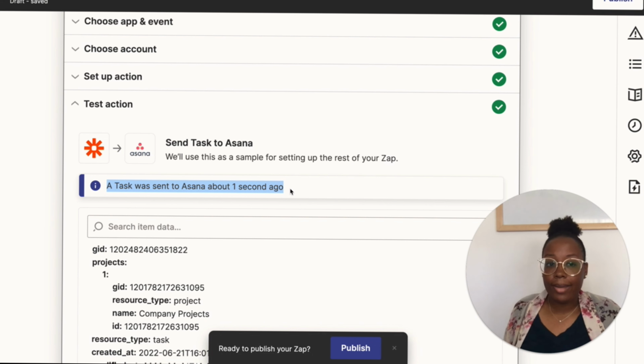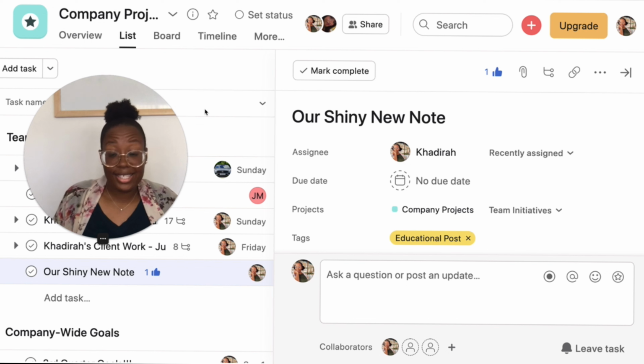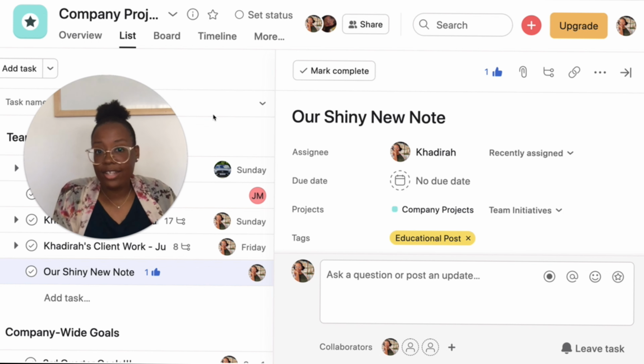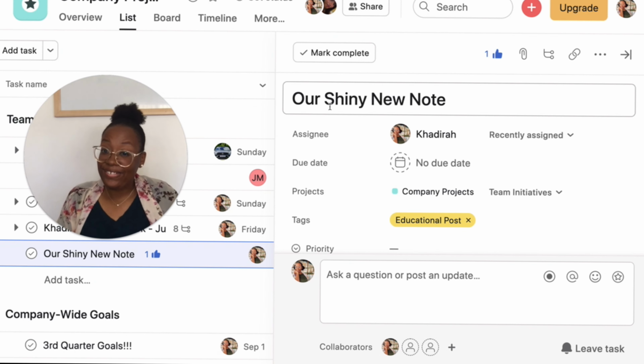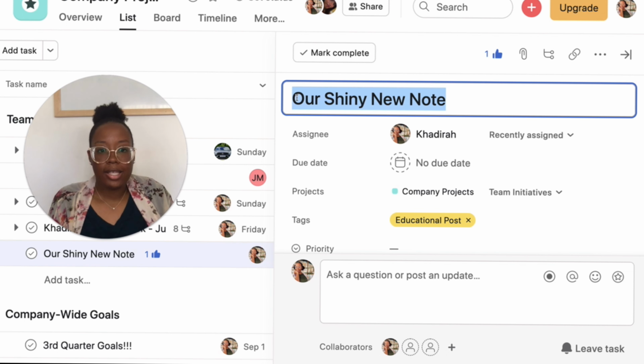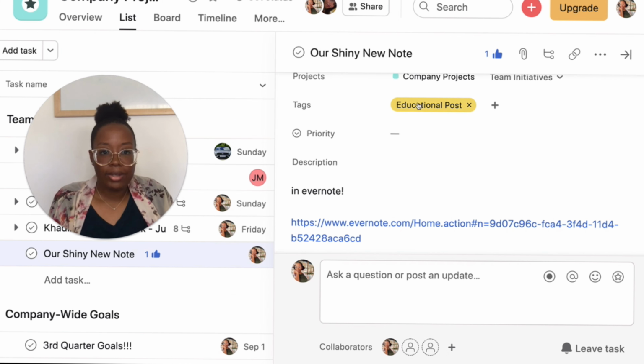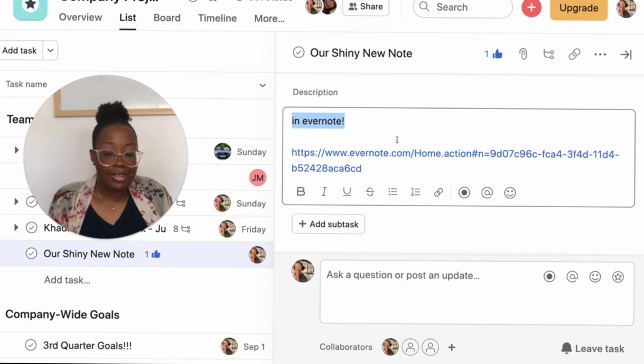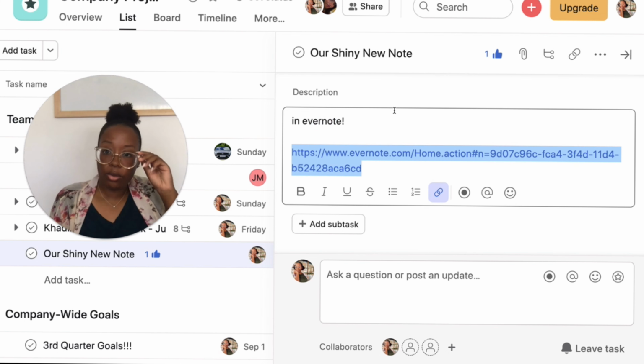So I'm gonna open up my Asana board and I'm gonna see if that task was created. All right, so we're in my Asana account. And as you can see, we have our shiny new note as a task in Asana. So we have the title as our shiny new note. I added myself as always. And we have the tag as educational post. This is the content of that note from Evernote, and this is the actual link to the note. So this is pretty cool.